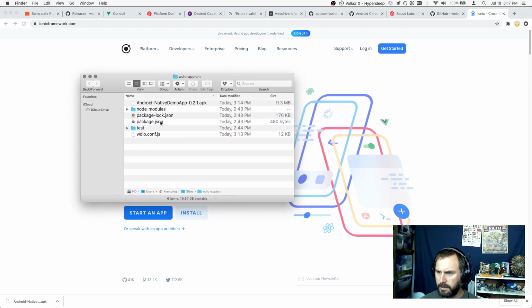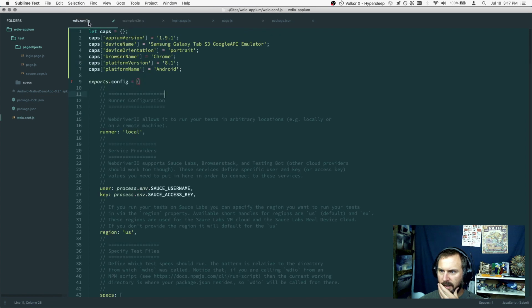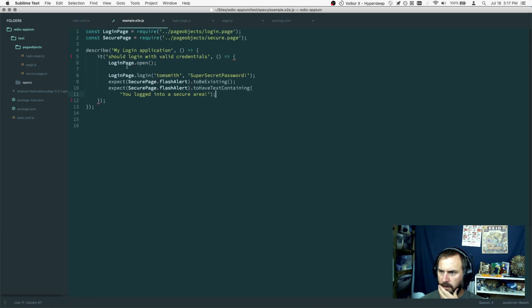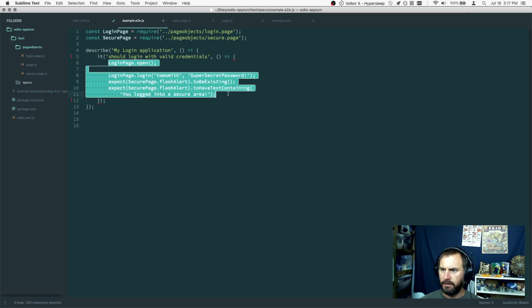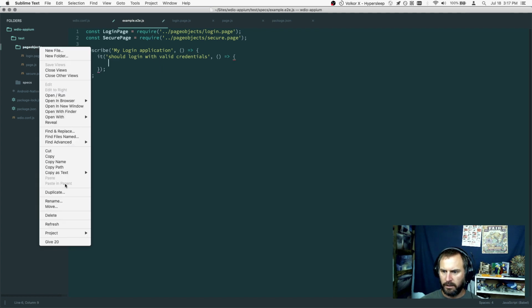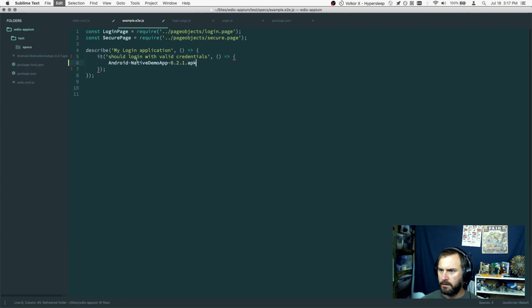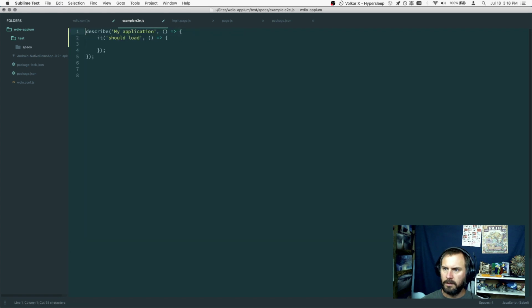Okay, so you see here, this is my folder. I've got my app in place now. So if I come back to my example, I'm actually going to get rid of all of this. Let's delete that page object because we're not going to be worrying about that. Yes. My application should load. And then comment that out.